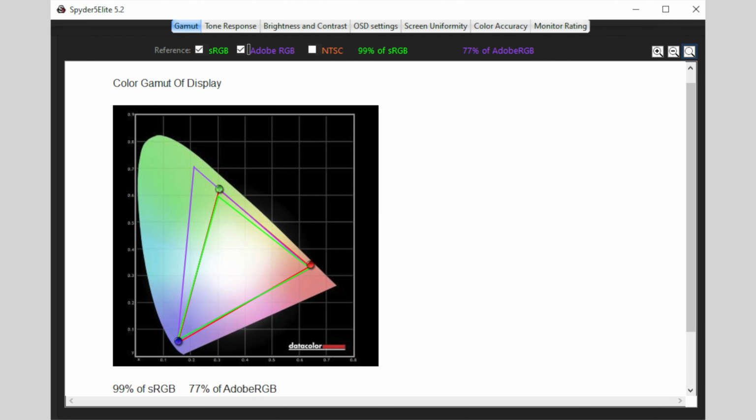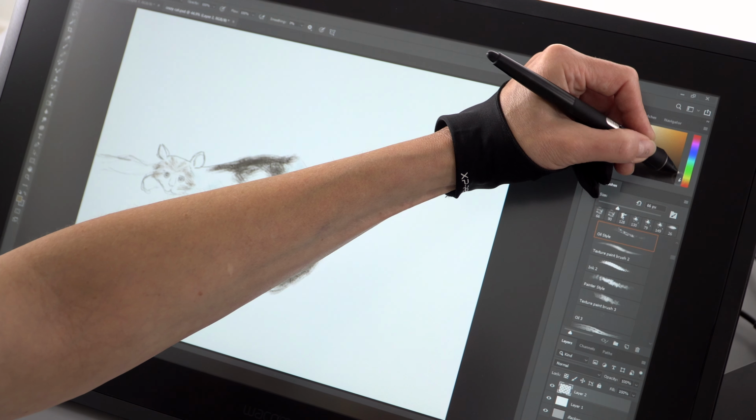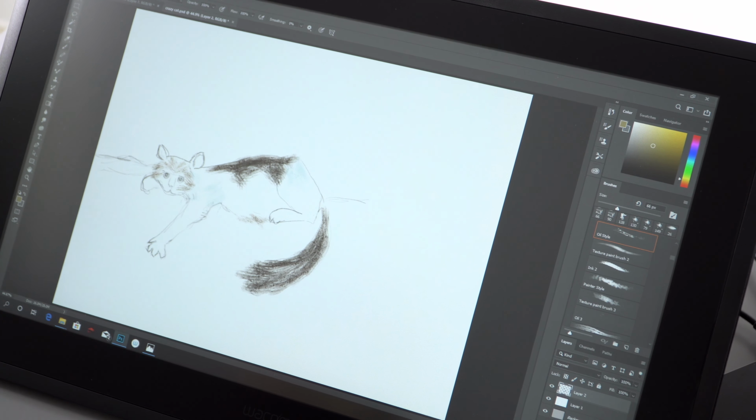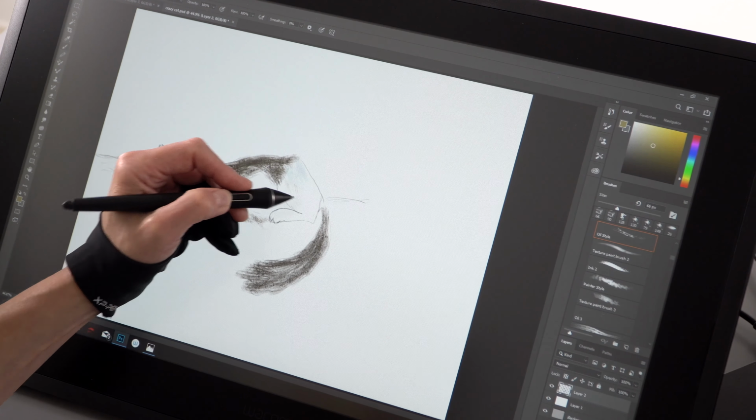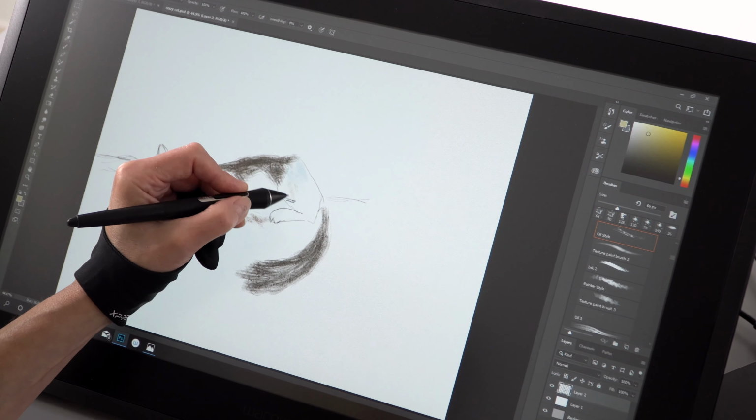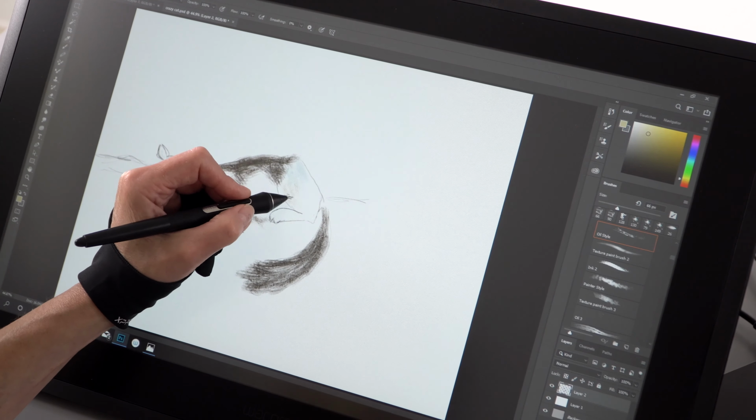If you're doing work for the web and not for print, then sRGB is all you need. That's fine. But for those of you who are working on photo editing for print, for example, or brochure creation, anything that gets printed up, that's where you need the wider color gamut. If you're that level of professional, you're probably looking at buying a more expensive product.